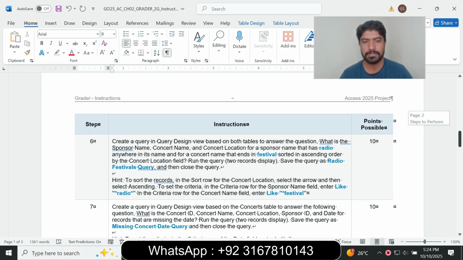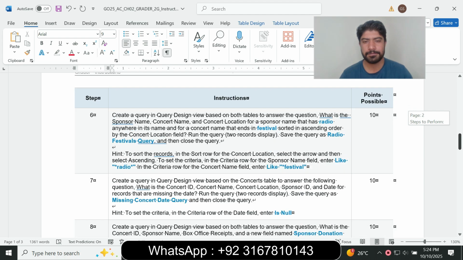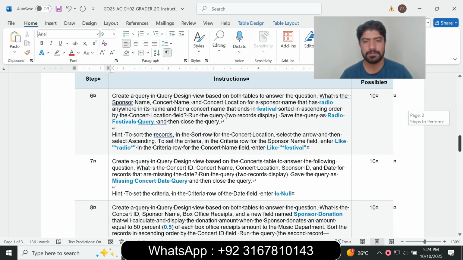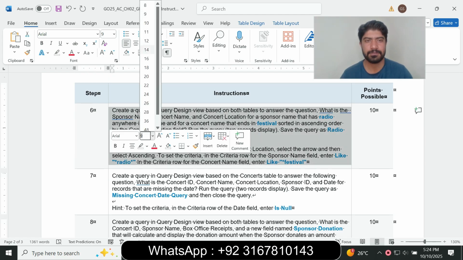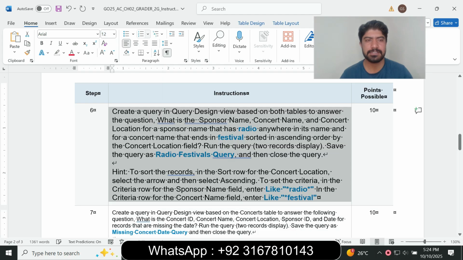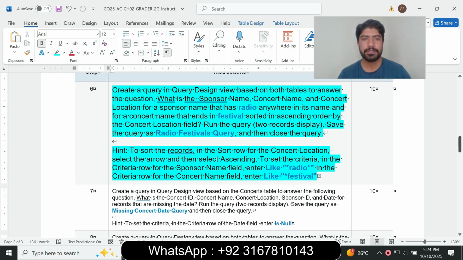So question number 5 is complete, and we move to question number 6. Question number 6 is: create a query in Query Design view based on both tables.